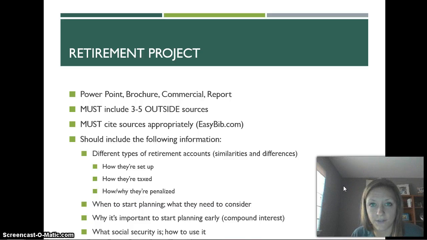And same thing every time. Even if you do a PowerPoint, I need an introduction slide, a conclusion slide. I need supporting slides for each of the different topics that you're covering. I'm going to be looking, so make sure you're spell checking, proofreading, and making sure things make sense. I'm using the same rubric to grade everything, so you should be used to it by now. You guys should all know what I'm expecting from this project by now. So work hard on it.